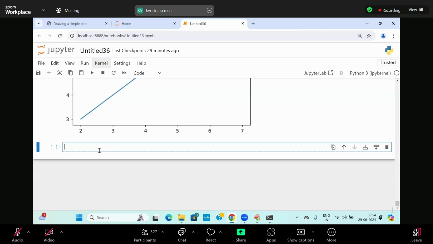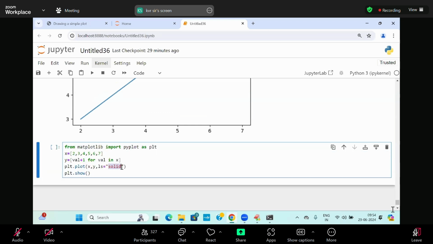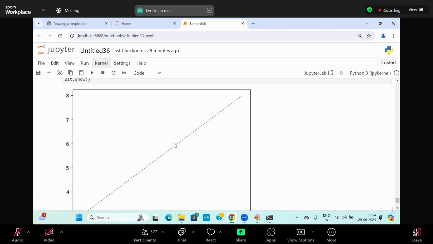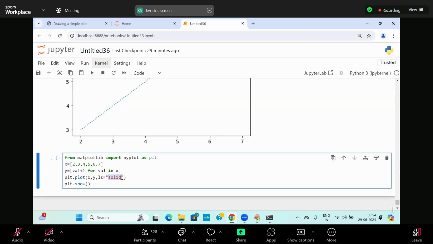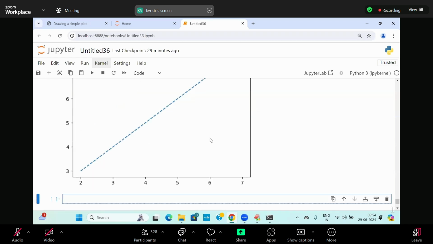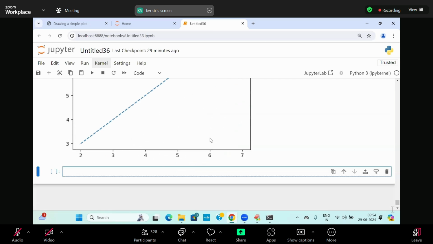Next I am going to take up one more, which is called what? Dotted. Dotted I am going to take. If we look, is the dotted coming or not? Next I am going to take up, what is the next? Dashed. Now I am going to get it. All dashes are coming.